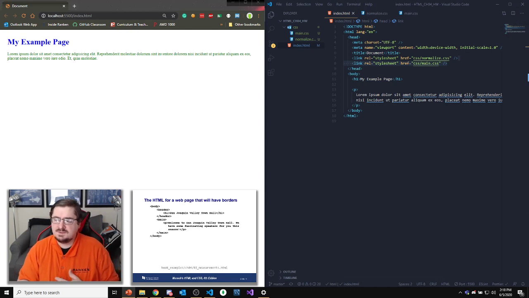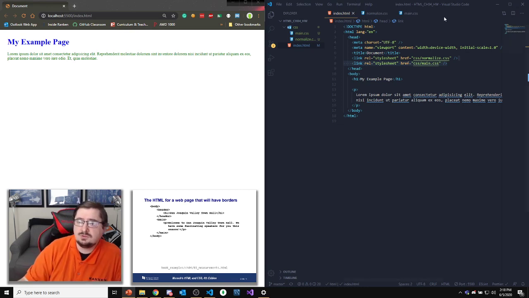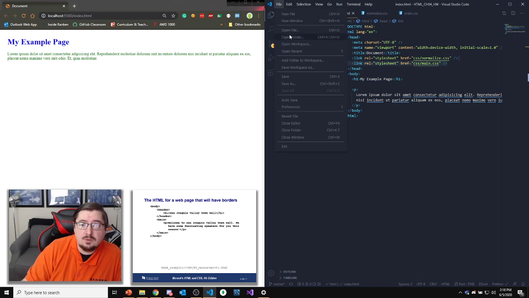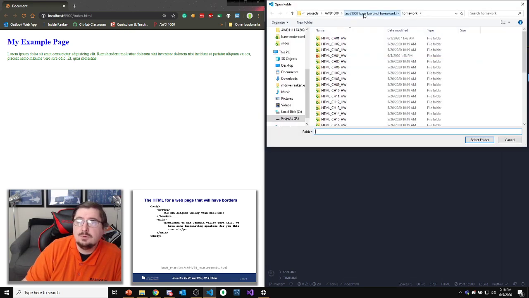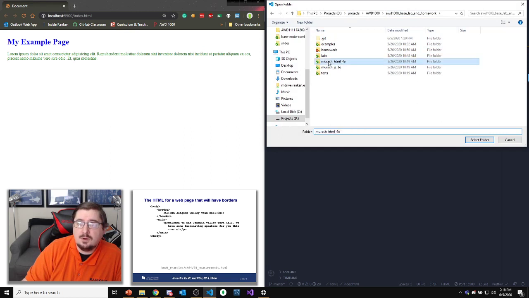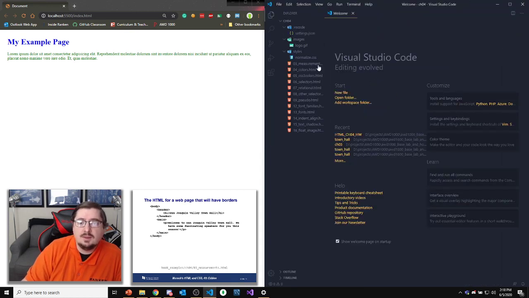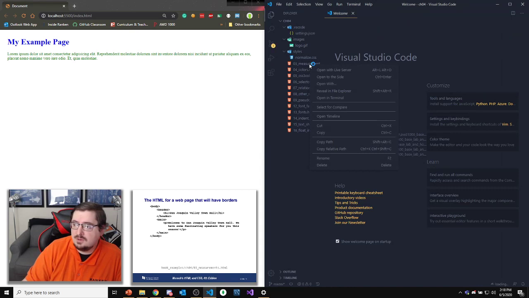All right, so let's talk about how we use this a bit. We'll talk about how to apply some of these measurements to an actual document. So I'm going to pull this up. I'm going to go to examples. So open folder. Let's go back up to Murach HTML4 book examples. I'm going to look at the chapter 4 examples. So select this folder and let's open up the measurement example with live server.